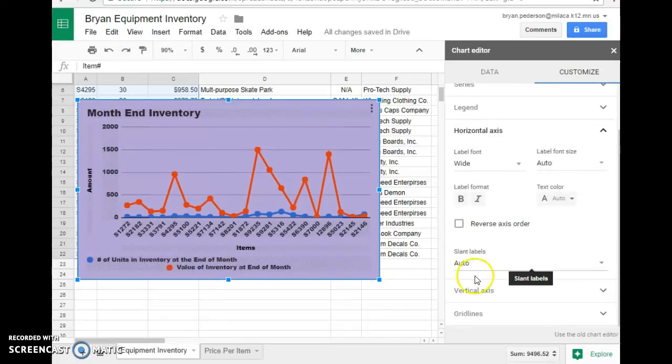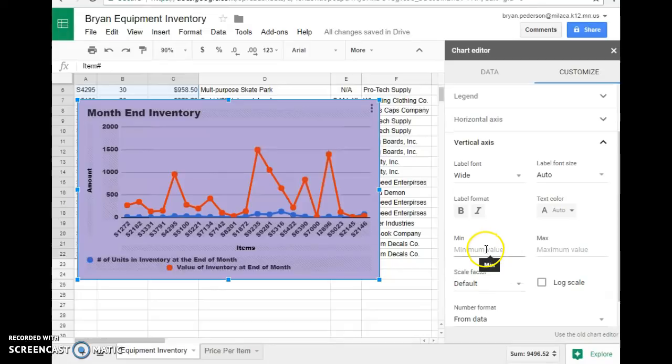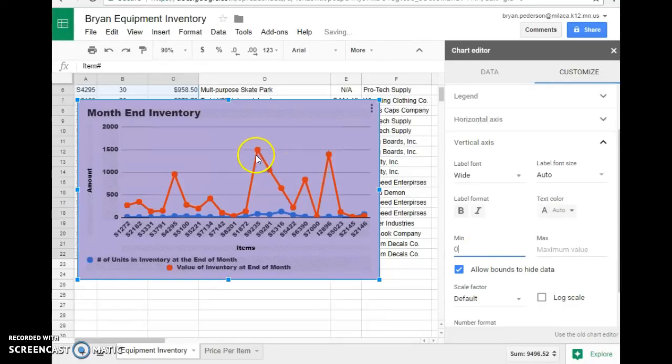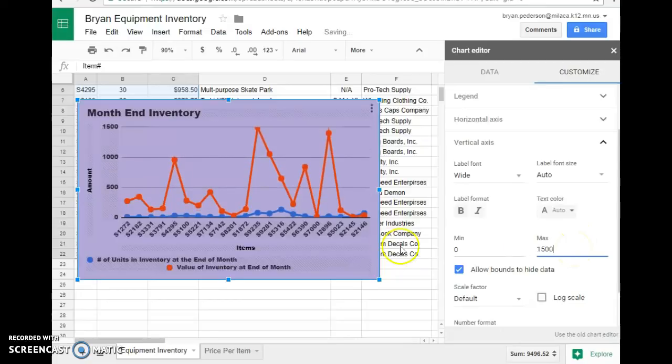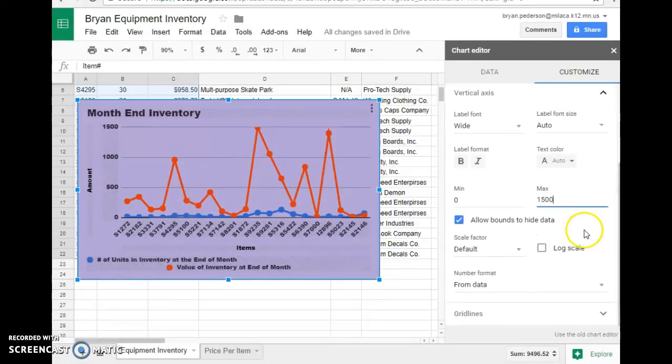Alright, the horizontal axis, the vertical axis. So this is what gives us our min and our max. So we definitely want 0. But this one, it doesn't go up much past 1500. Barely. So I'm going to do 1500. So that way it spaces this out more and you can see this. And notice how you can hover on each one and it tells you an amount. That's kind of the nice part about using that.